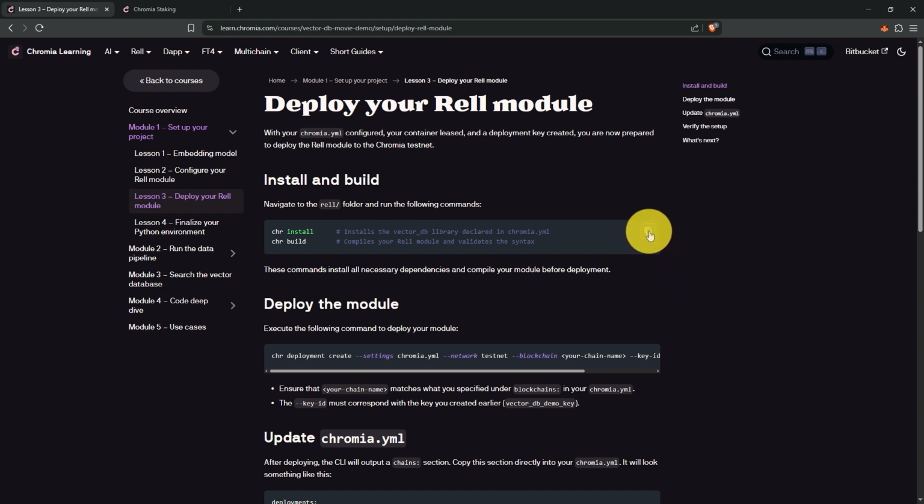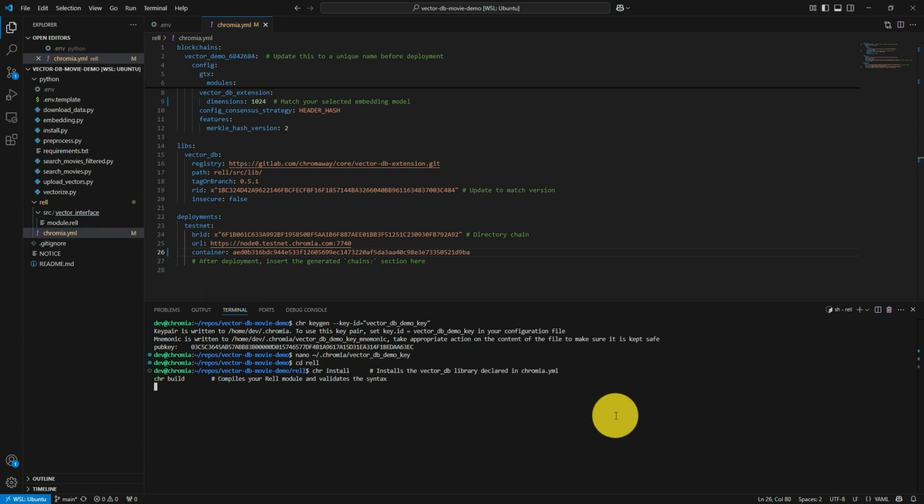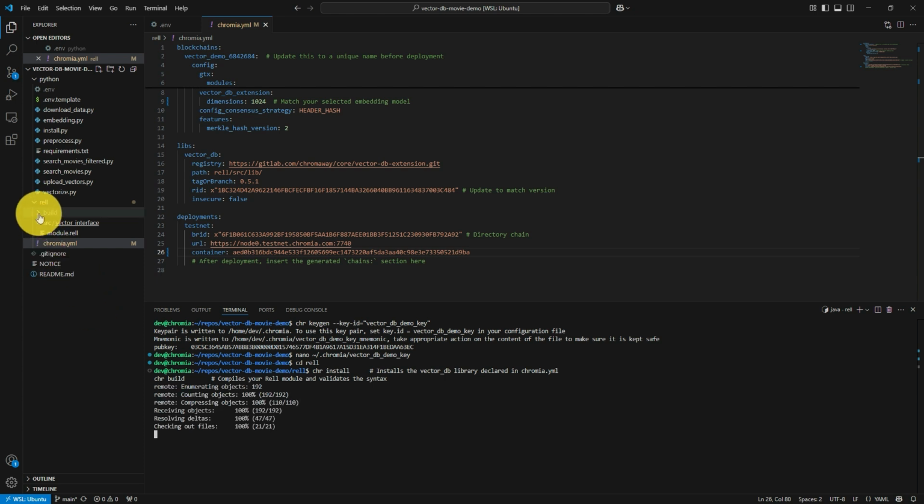First, we'll install the necessary library and compile. Specifically, we'll be installing this VectorDB library. It's not strictly necessary, but it's extremely helpful. Once we install it, you'll locate the code here, where you can inspect it and see exactly what it does. But first make sure you're in the Rell folder. You can now see the library and the code right here.